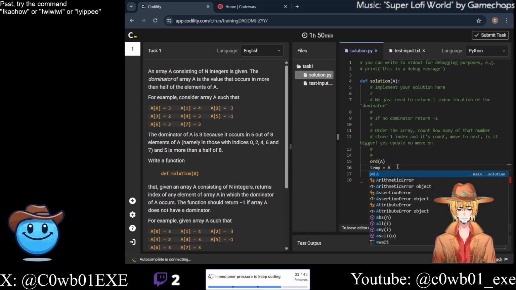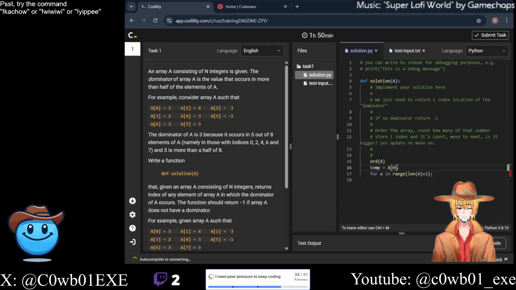Oh, I know. What if we do index on the first element? Maybe. If x equals temp, and then we can say count plus equals 1.